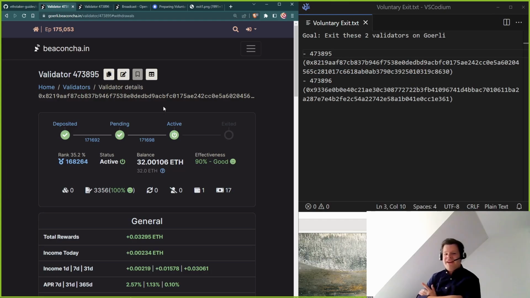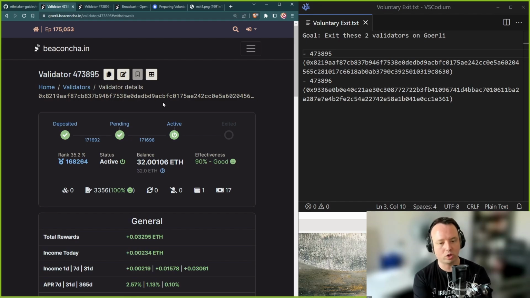Just to quickly add, I think the important part to highlight here is that you've already broadcasted a different message, the BLS to execution change message, which Eastaker has also done a video on how to generate, so that validators that were initially activated or deposited with a BLS credential can change this credential to a regular Ethereum address. That's a good point. We're not going to show here how to add a withdrawal address to your validator. This is assuming you already have one.